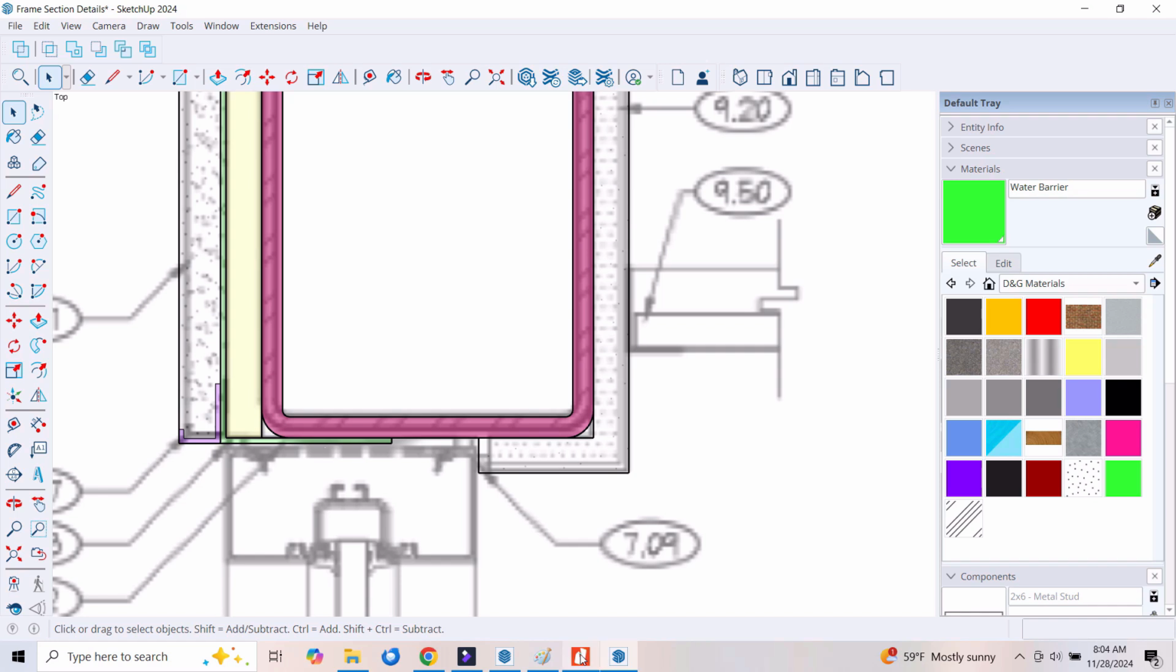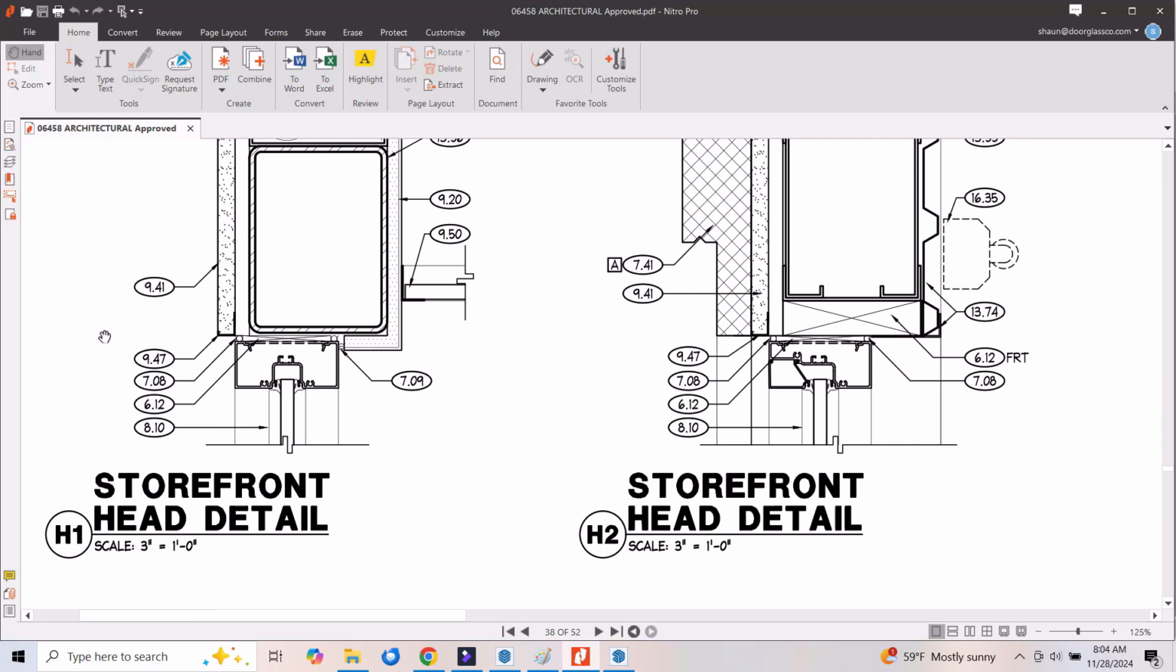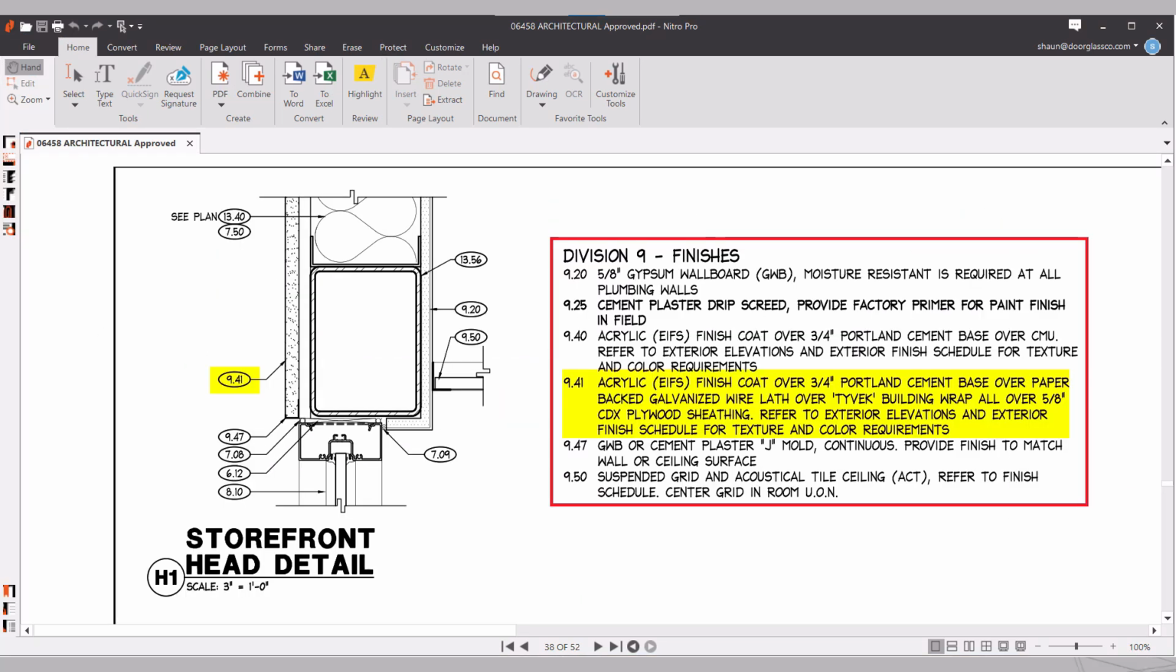And their detail doesn't do a good job of indicating it in the drawing. But 941 does tell us it's paper-backed wire mesh over Tyvek. There's no good way for the architect to indicate all of that in the scale drawing. It just isn't going to come out clearly in a scale drawing. So what we're doing is we're making a slightly thicker area, we're coloring it green, and that lets everybody know we expect the water barrier to be at that location.